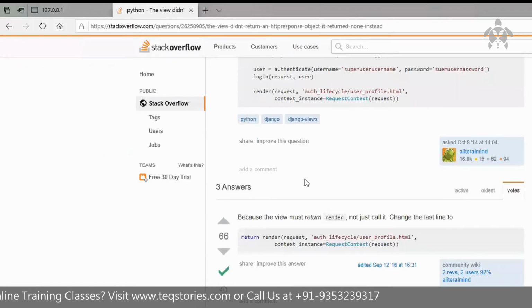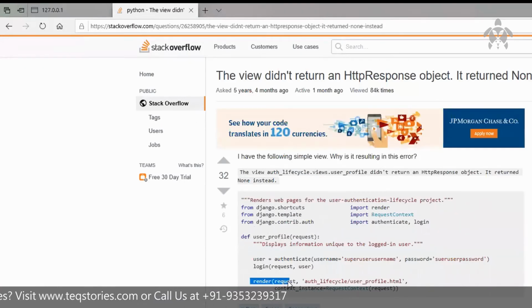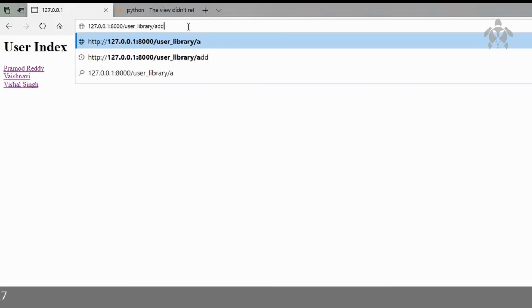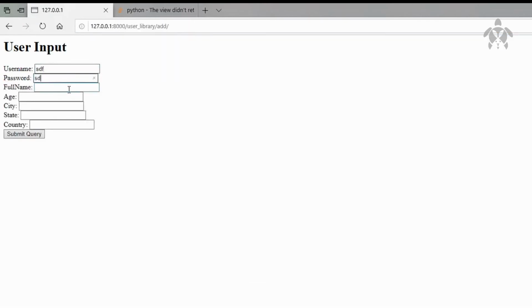This guy also did the same thing. Here he is returning something. But the question is, why is this thing not working? Why is it not getting saved?